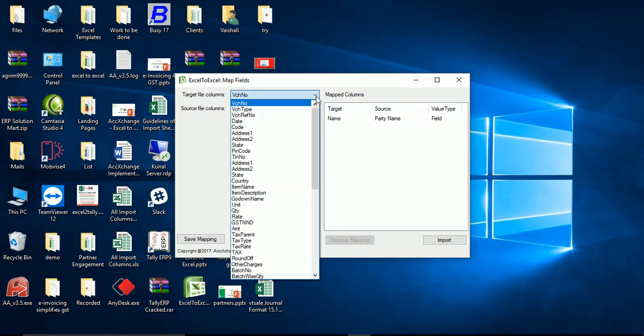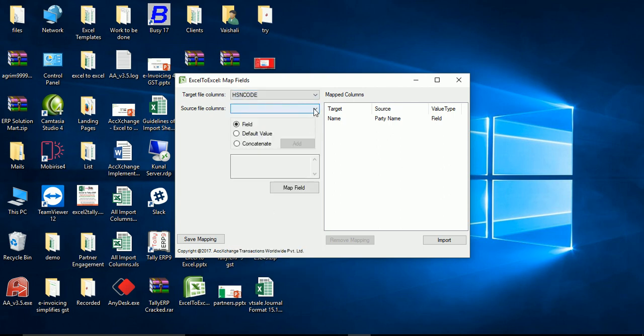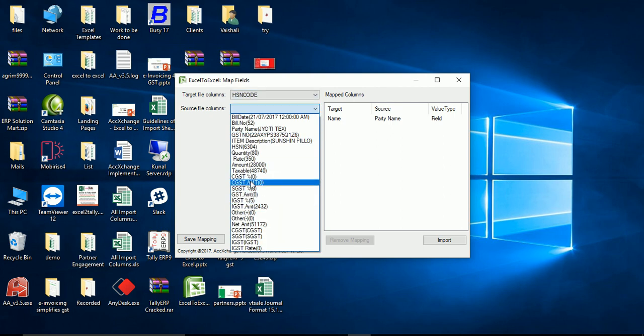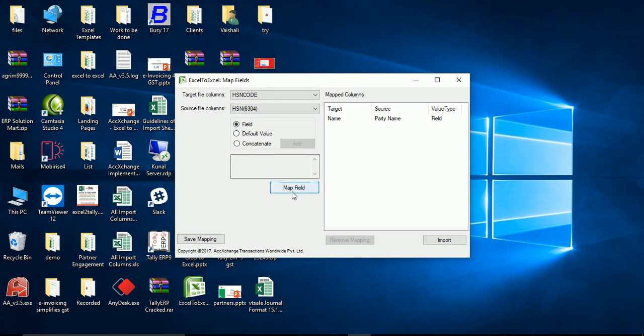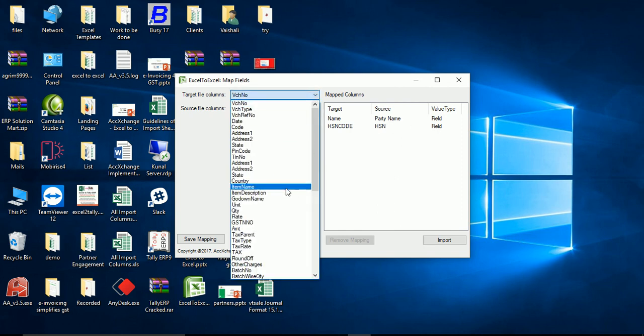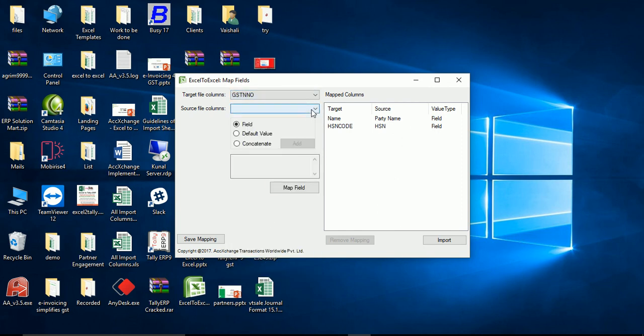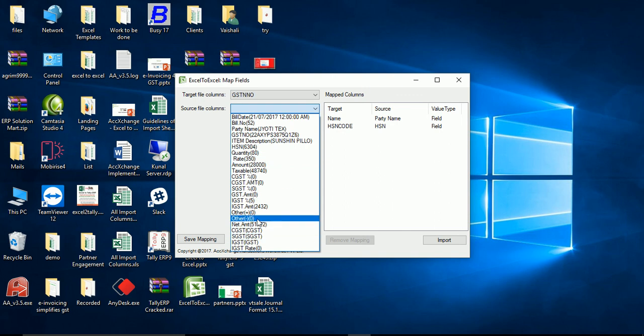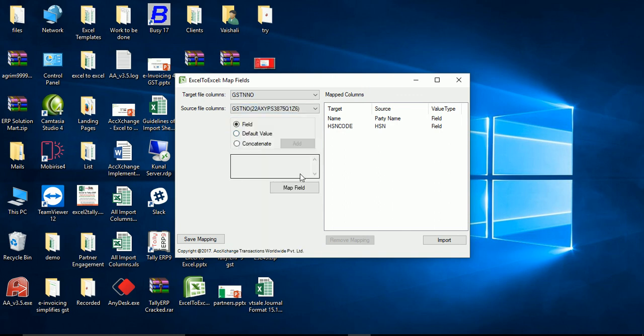After that, I am selecting HSN code, and in the source file selecting HSN, and then map field. HSN code mapped. Now I am selecting GST number, then I am selecting GST number in the source file and map field. So you just see in the mapped column, name, HSN code and GST number are mapped.